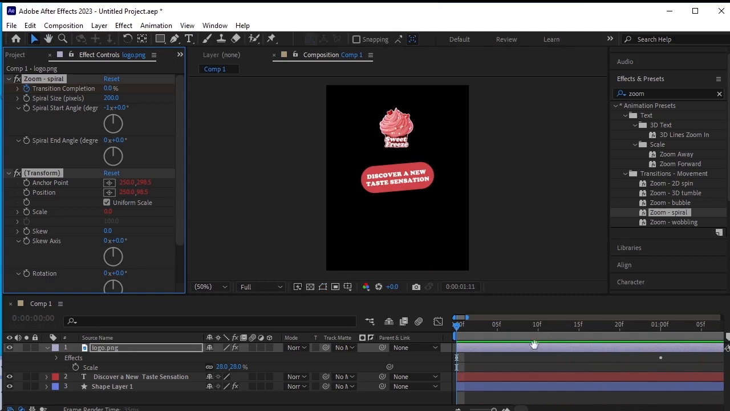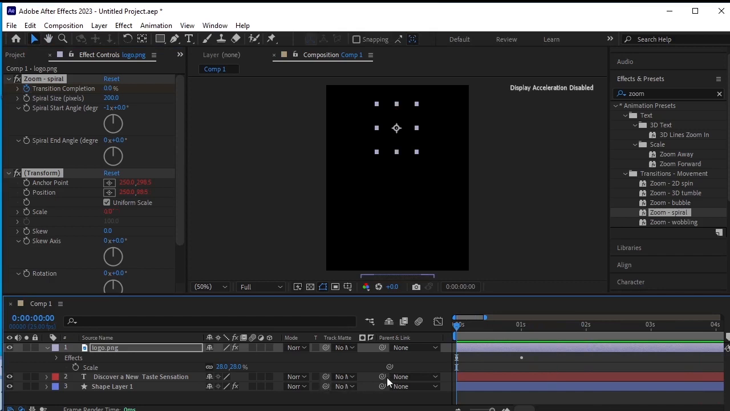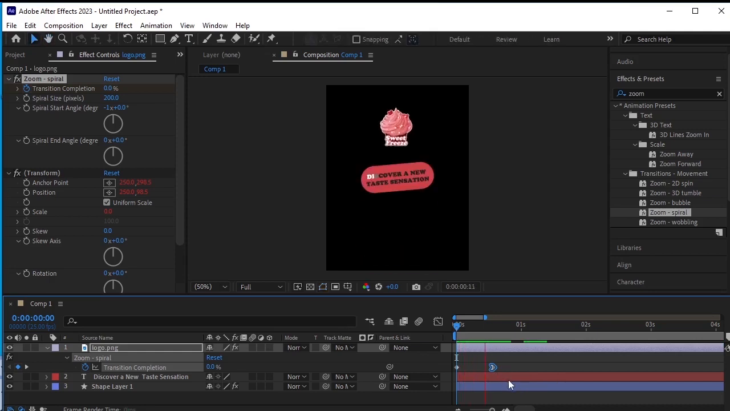It seems a bit slow, so let's make it faster by adjusting the keyframes. Press U to reveal all the keyframes. Then, select the last keyframe and move it closer to the first keyframe. OK. Good.